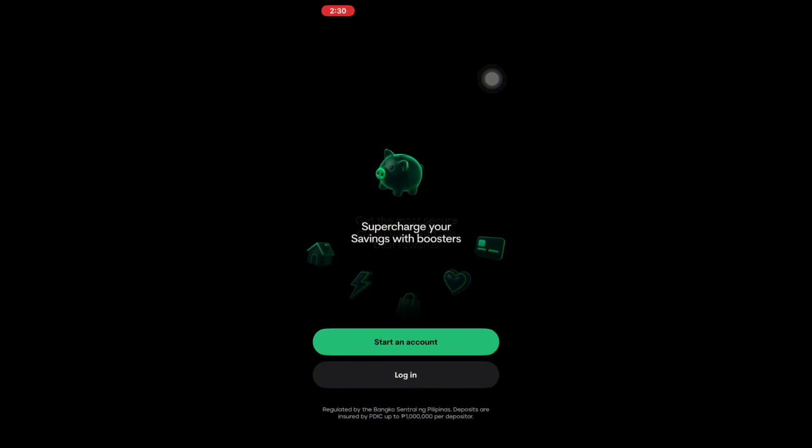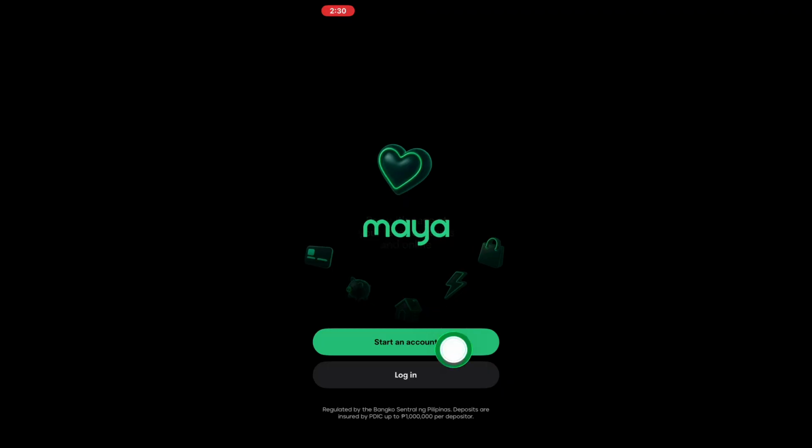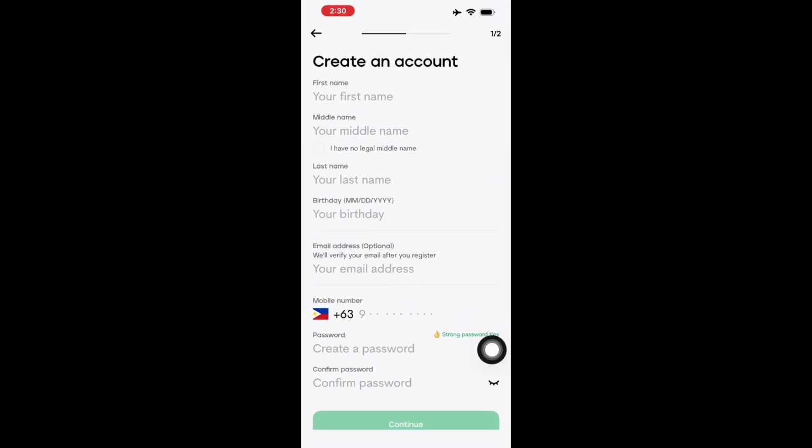First, download and open the Maya app on your phone. When the app opens, look at the screen and tap the Create Account button to begin the registration process.